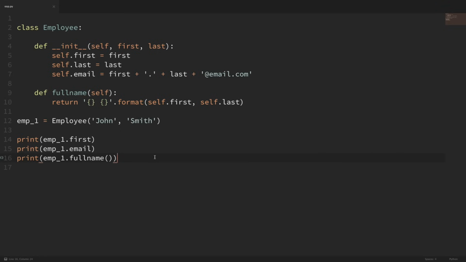Okay, so far with our employee class, some of you may have noticed that our email attribute depends on our first name and our last name. So when we create our employee object here, it comes into our init method and it sets the first name, the last name, then it sets the email to our first name dot last name at email.com. And also we have this full name method down here, which prints out the current first name and last name together. So if I go down here and create this simple employee object and then print out the first name, email, and full name, you can see that all of these are what we would expect. So the first name is John, the email is johnsmith@email.com, and the full name is both of those together.